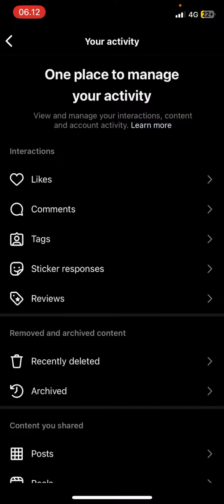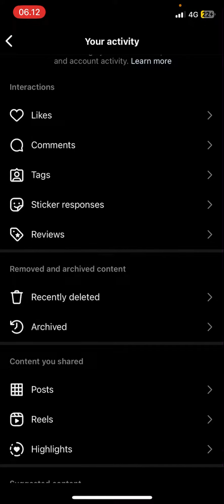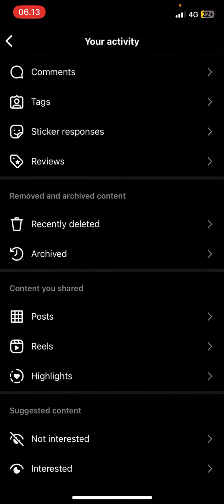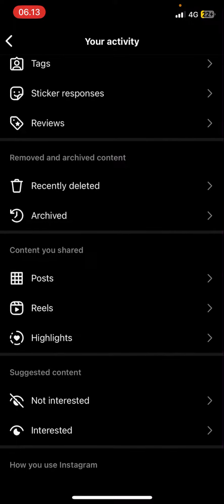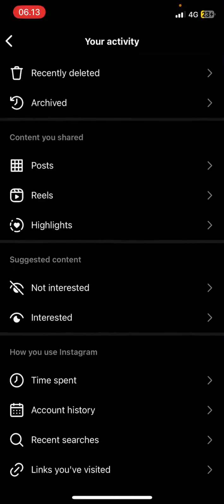There's also reviews for shops. You can also find recently deleted stories. I'm not sure if they have recently deleted posts. I think they only have it for stories. And there's also content that you've shared here and suggested content as well.